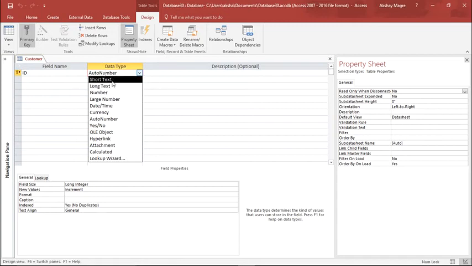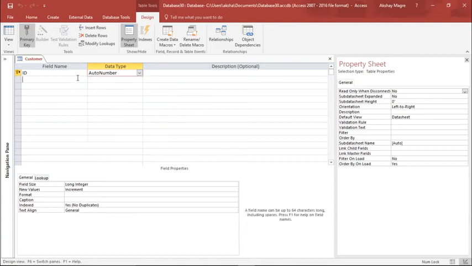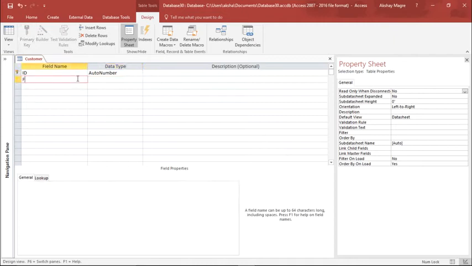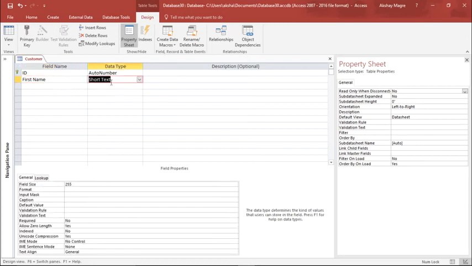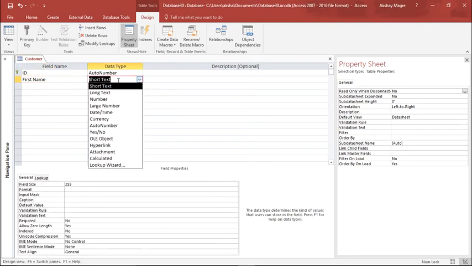So short text is basically used for, let's go and create. While creating, I'll explain what this particular data type will do. Alright, so I will start off, let's say, with the first name. So this particular field name should be first name, and if I click on this drop down menu, I have all these options.